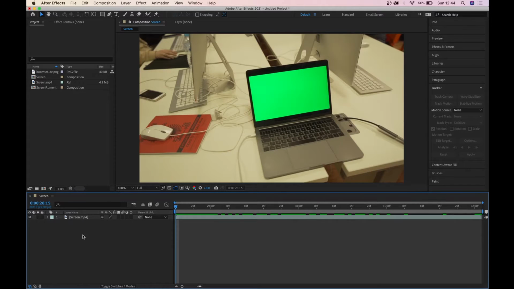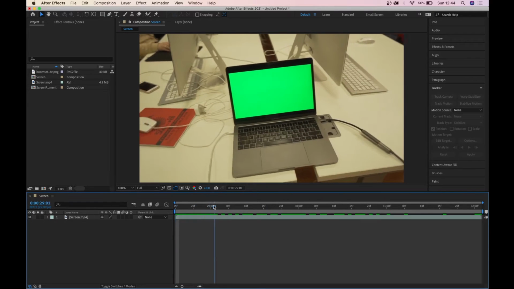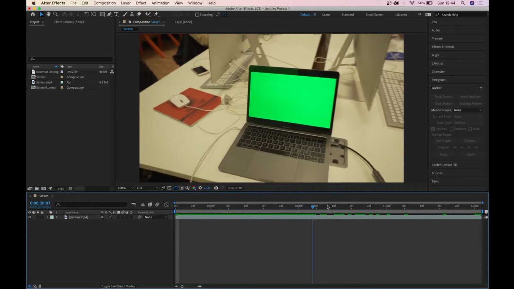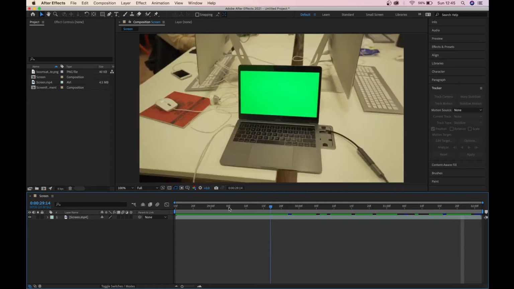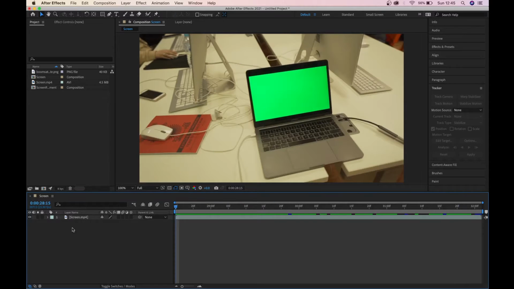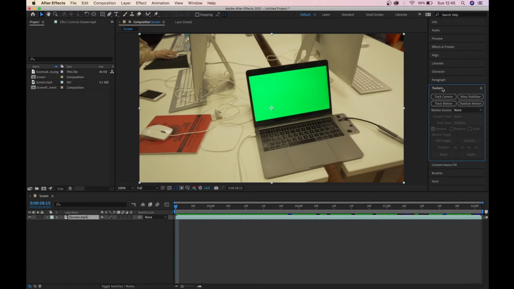So I've already brought my footage down onto my timeline to create a new composition, and if we scrub through you can see we've got a moving shot of a laptop screen here, and we're going to replace what's on the screen. So to do that I'm going to come to the beginning of my footage, click on my footage, and over in the tracker window we have track motion.